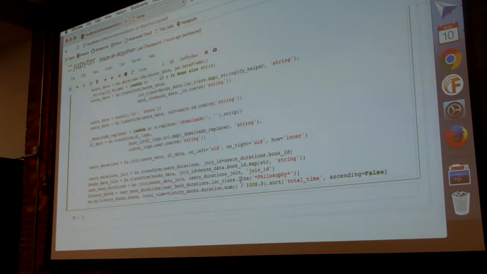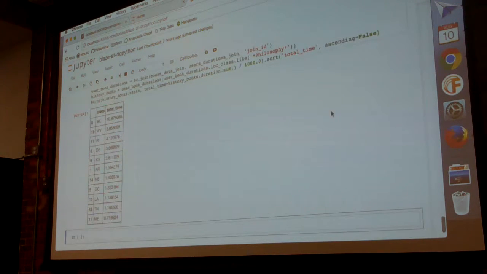can do kind of cool things like we've got this query on the Library of Congress classification column. We can say, okay, where the book is like star philosophy star. So it's a philosophy book-ish. And then we do the math. And it turns out people in Alaska spend a lot of time downloading philosophy.